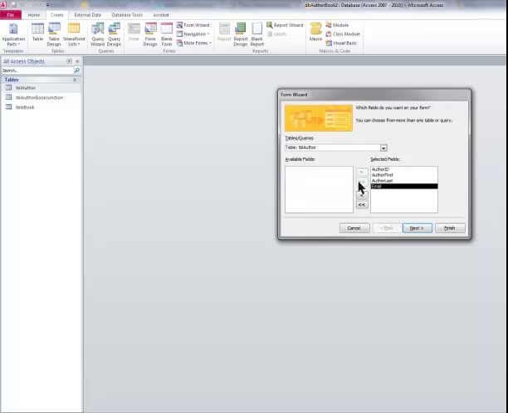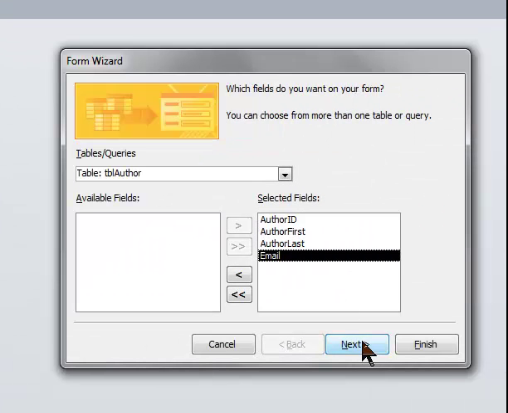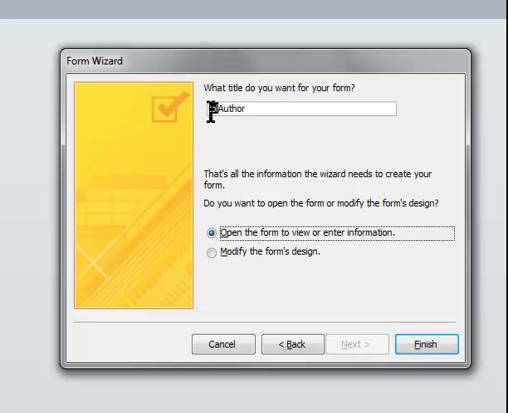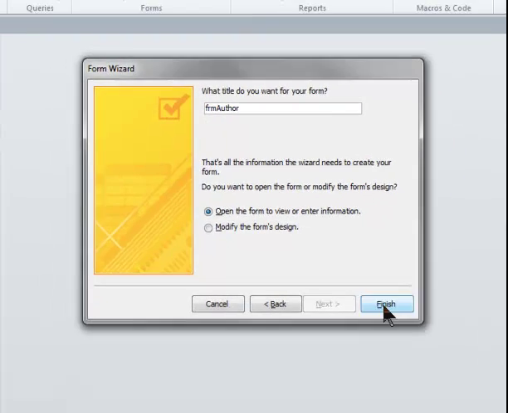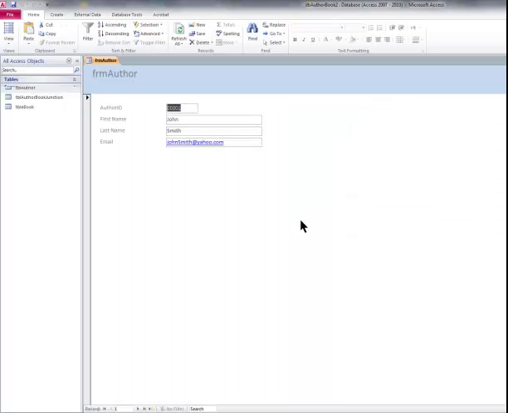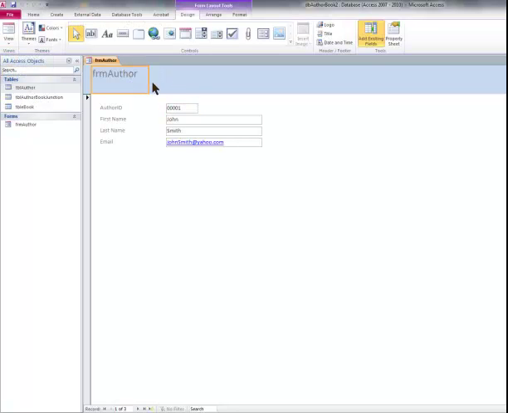So I'm going to move everything, and next, I'm going to leave it as columnar. And next, of course, I must change the name to FRM. This is something we need to be really aware of, because we don't want to mess up the form with the table later. Of course, we could go to the layout view and change that.